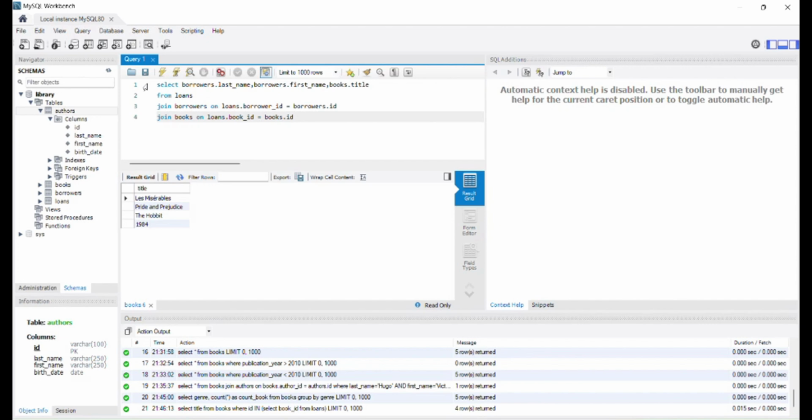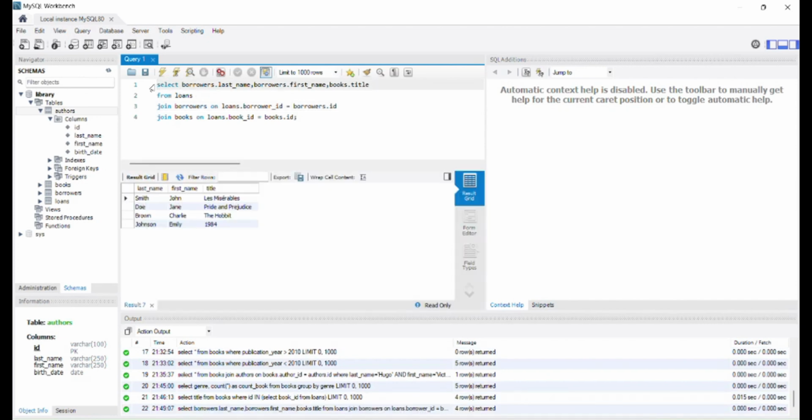So to summarize, we needed borrowers, the people that borrowed the books, the information of the books, and the loans to know the books that have been borrowed. The books that are present in loans are the books that have been borrowed, and the ID of the borrowers that are in loans are the borrowers that borrowed the books. So now we have exactly the result we needed.